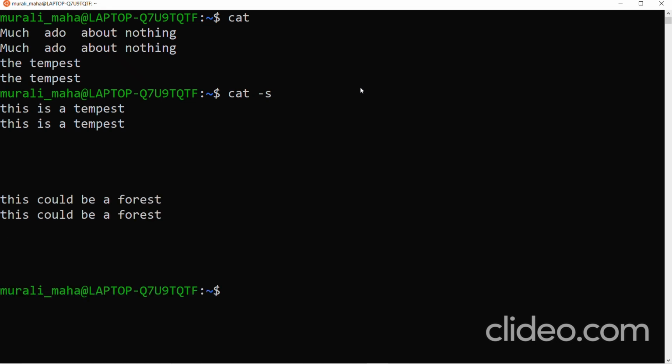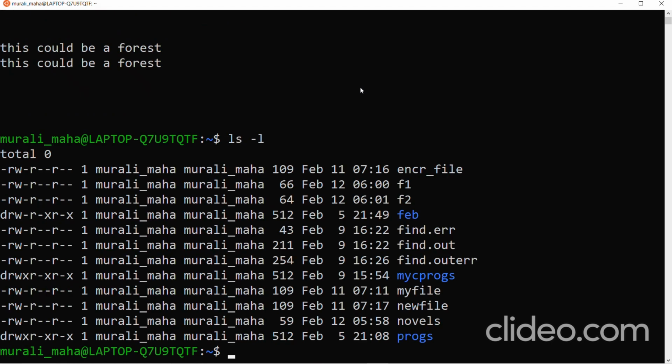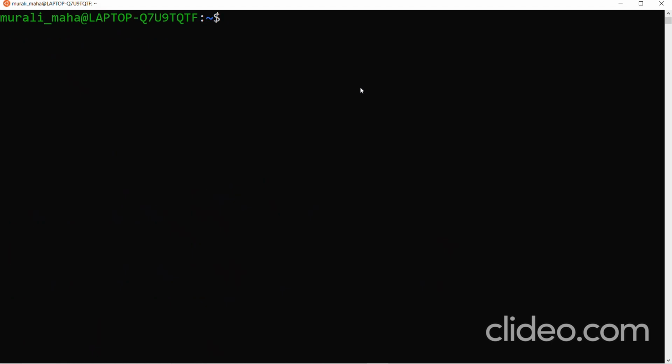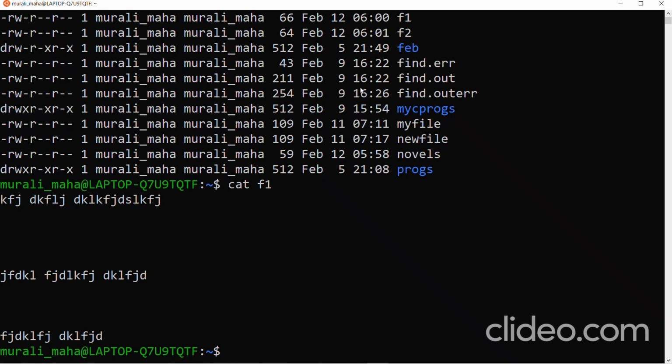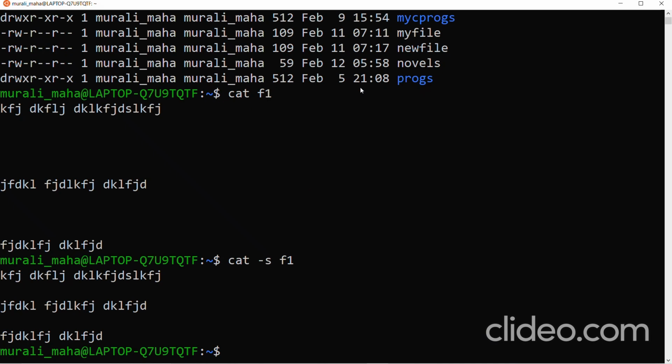Control D. Okay. Let me show it to you with respect to a file. Yes. Cat F1. Multiple blank lines are there, right? So cat -S F1. What does it do? It suppresses multiple blank lines to a single blank line. That is what the -S option would do.